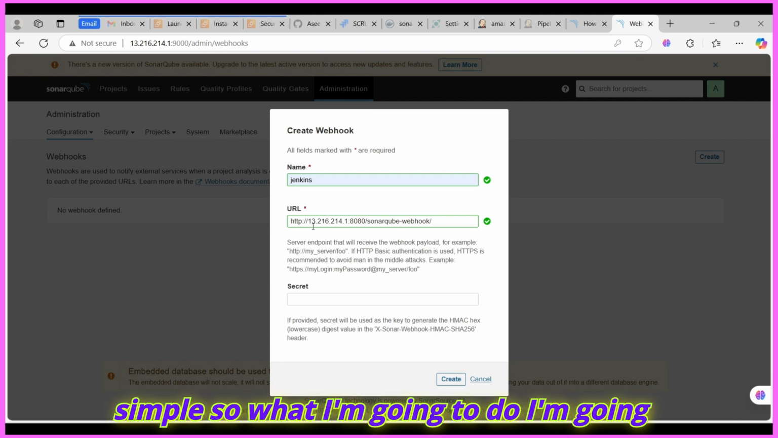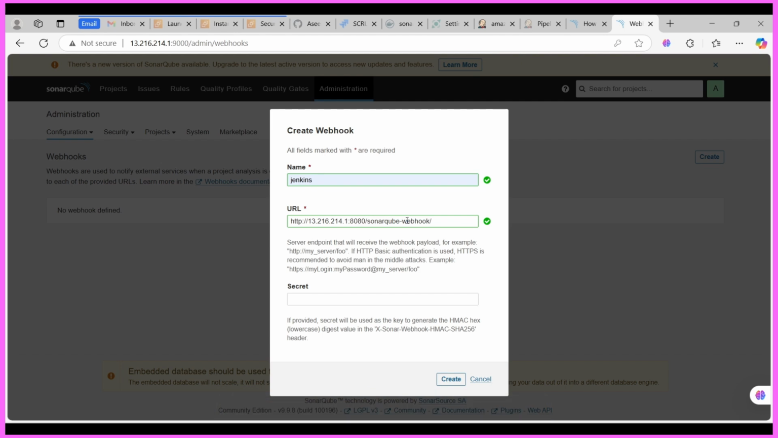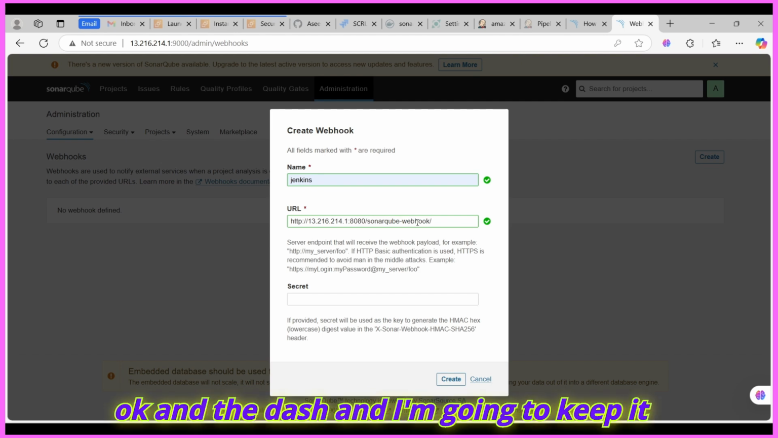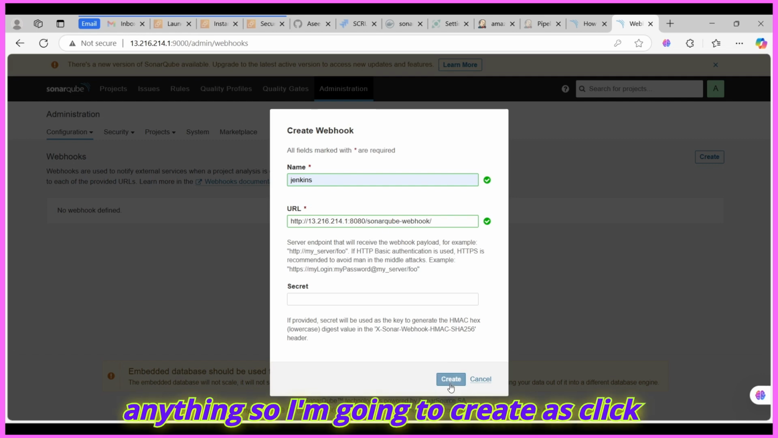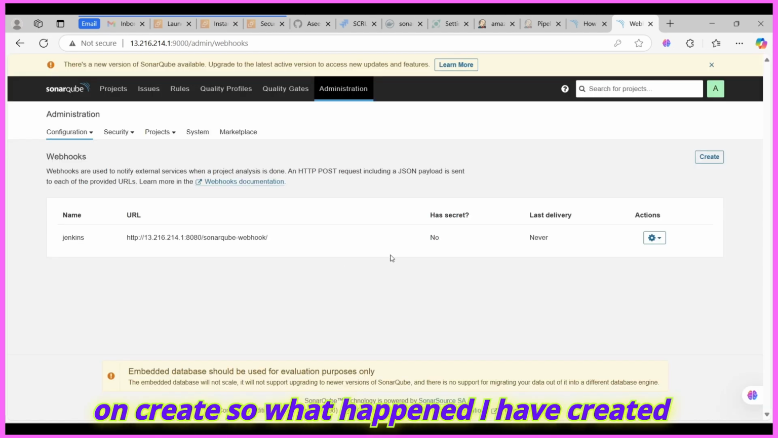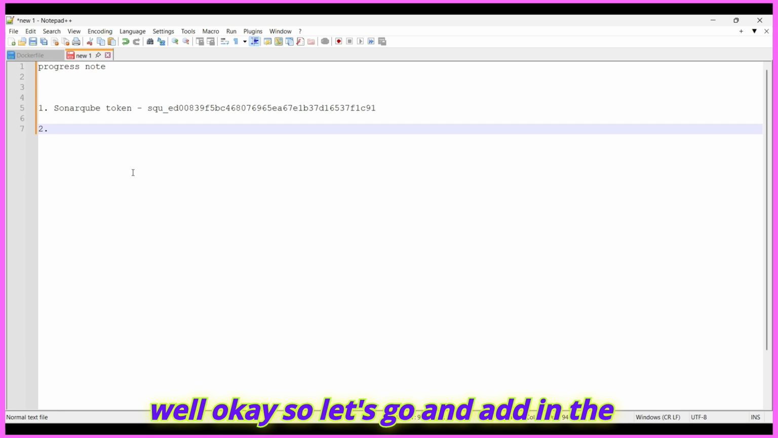Simple. So I'm going to give the URL of my Jenkins server, and then afterwards the path sonarqube-webhook. Secret, I don't require anything. So I'm going to click on create. So what happened? I have created this webhook as well. Okay, so let's go and add it in the document as well.